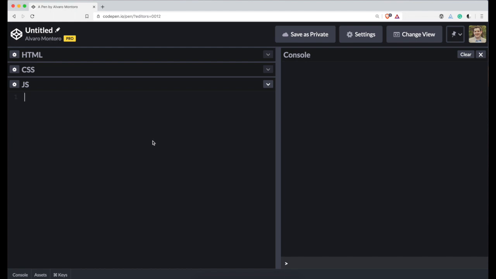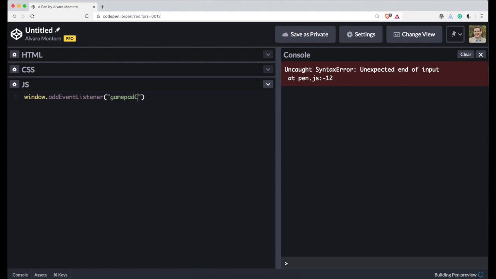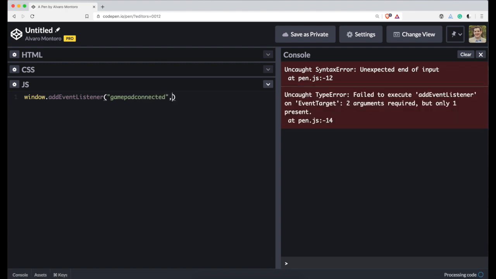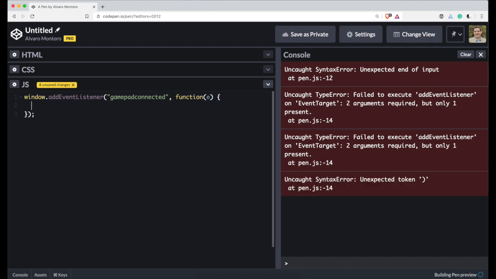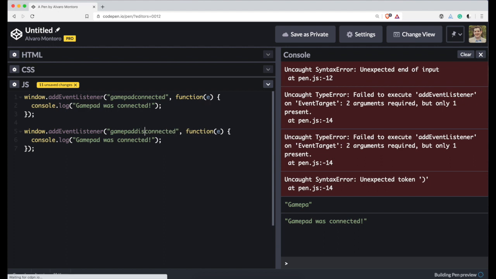So the Gamepad API has two events. Both of them are attached to the window. And those events are gamepadconnected, that is triggered when a Gamepad is connected to the browser. So for now I just put a message like, hey, Gamepad was connected. And then the same way, there's another event, gamepaddisconnected, that is triggered when the Gamepad is disconnected.